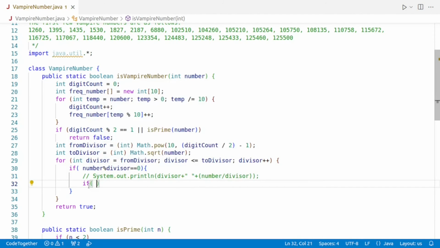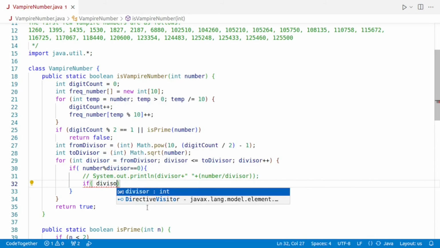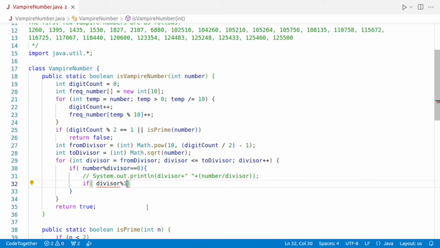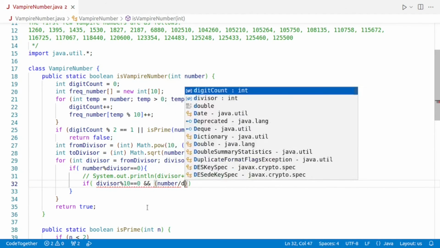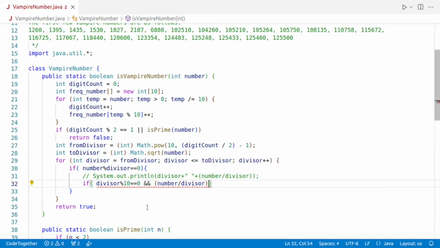That is, if both the factors, that is, if divisor is ending with a 0 and number by divisor is ending with a 0, we'll skip the combination. So if divisor modulus 10 is equal to 0, that means the first factor, that is divisor, is ending with 0, and number divided by divisor modulus 10 is equal to 0, then we'll skip the combination. We'll simply say continue and we'll proceed on with the next set of divisors.